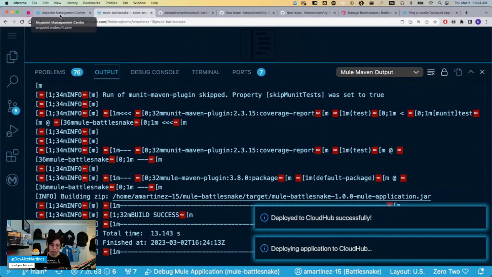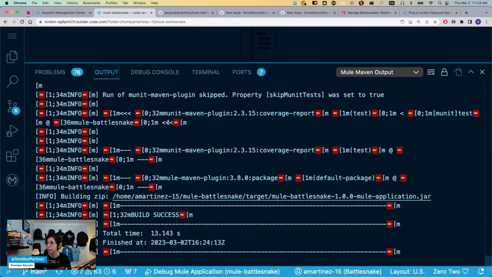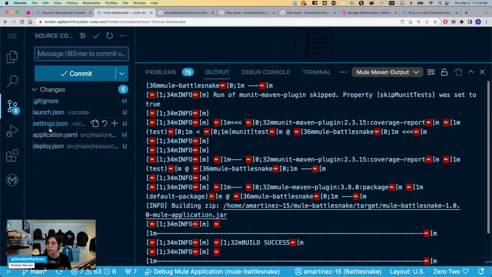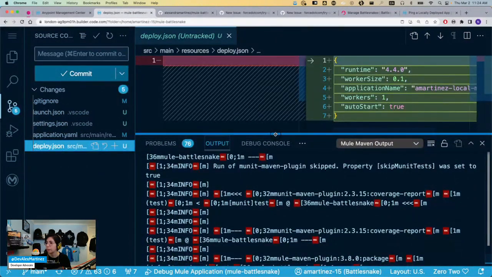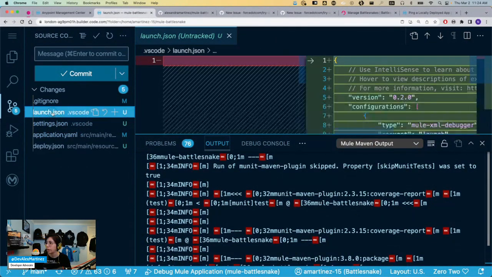Deployed to CloudHub successfully. Wow, well, that is quick. That's actually quick. Ah, here you go. Skip MUnit tests was set to true. Okay, good to know. Where is it set though? Is it in the deploy.json? No. The launch.